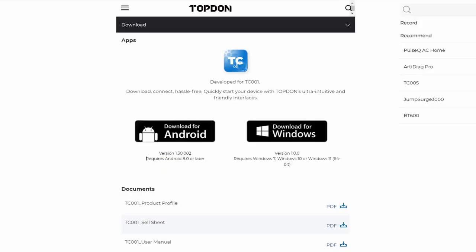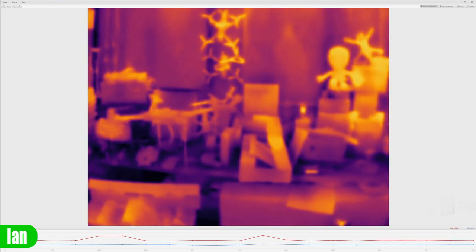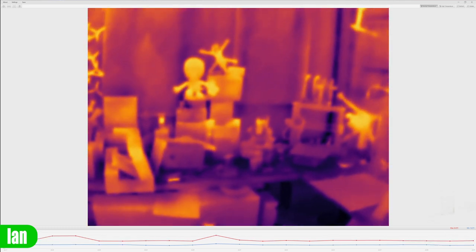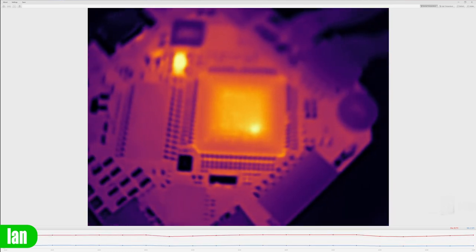Now, officially, this camera is only designed to be used with Android-based smartphones. However, we have found a PC app that does allow you to use it. Now, this app isn't actually made by the company that makes the camera, but it is based on a camera that uses the same thermal core. I will put a link to that in the description, and we're hopefully going to see more and more PC-based applications coming for this in the future.